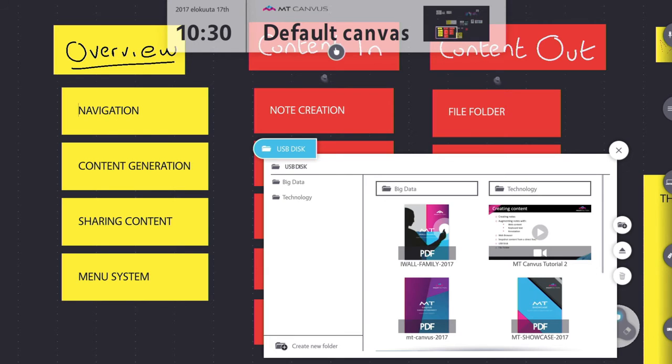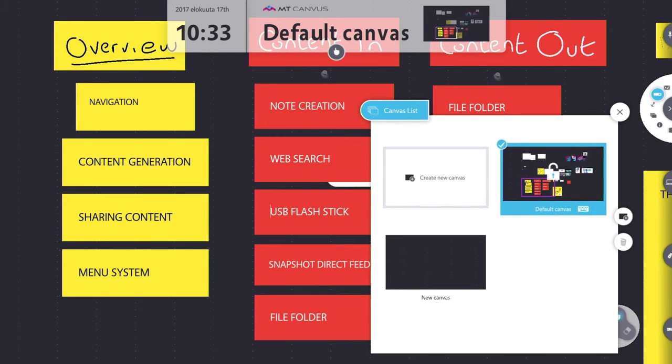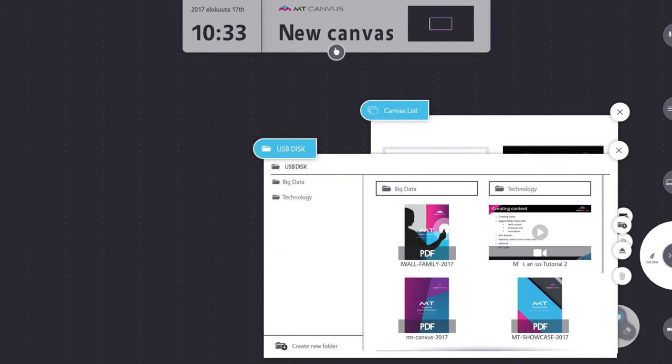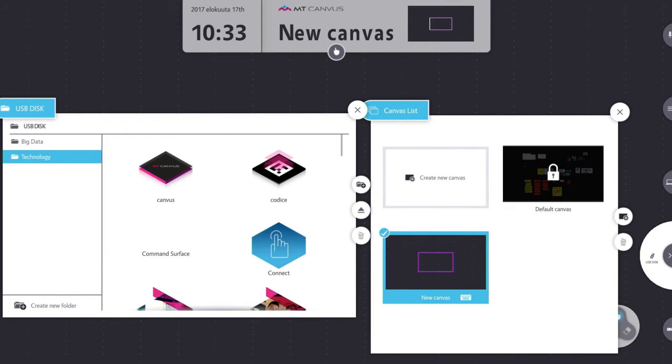You can also export canvases and import them. To export the canvas, I bring up the canvas list. Now you can't export a canvas that you're currently working in, so simply switch to another canvas. If you don't have another canvas, just create a dummy one. Then I open my USB storage area, drag that over to here, switch to my technology folder, and then I touch and hold the canvas and drag it across.